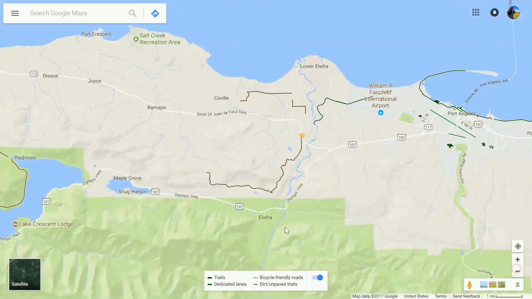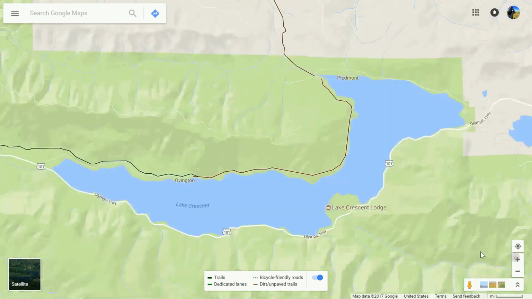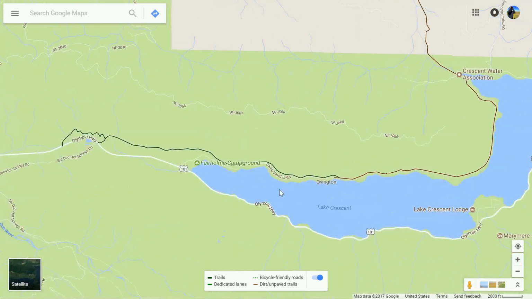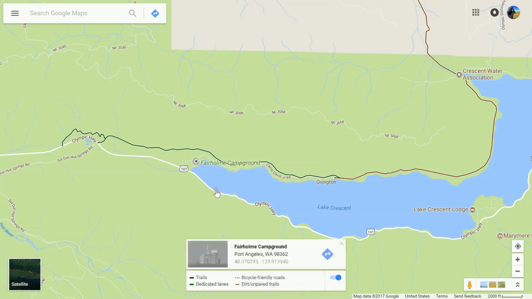For instance, there's a section over here, as we talked about in my video series a couple videos ago, where I said this campground looks kind of nice. I may go ahead and right-click it, say "What's here?"